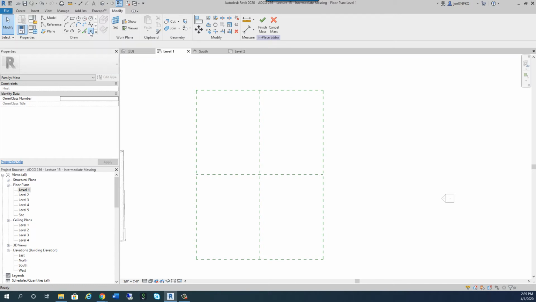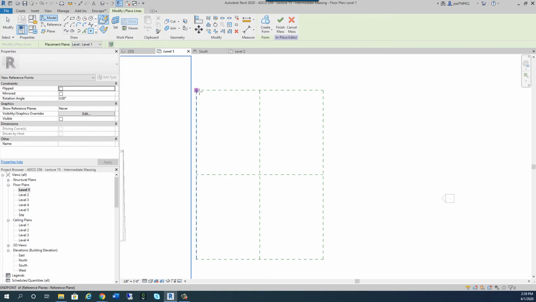So I'm going to hit point, and I'm going to put one of these points on level 1, notice, I'm going to put it here. I'll put one there. I'm going to put one here, and I'm going to put one there. Then I'm going to place one here, and here, and here. And then I'm going to place one here, and here, and here.